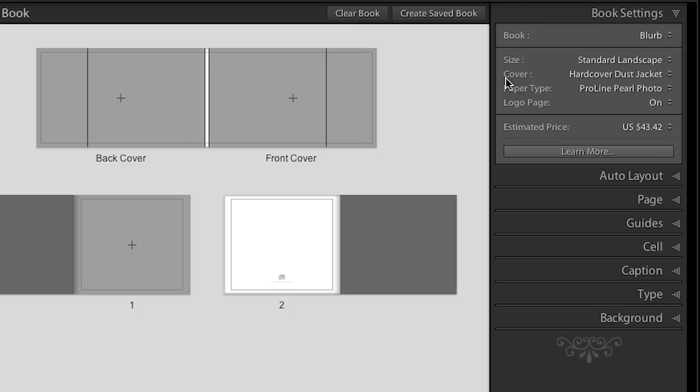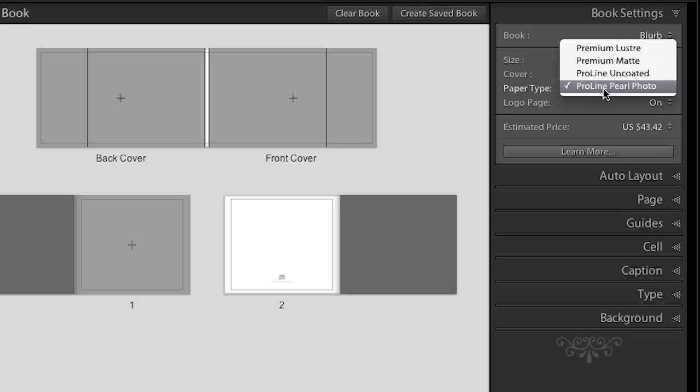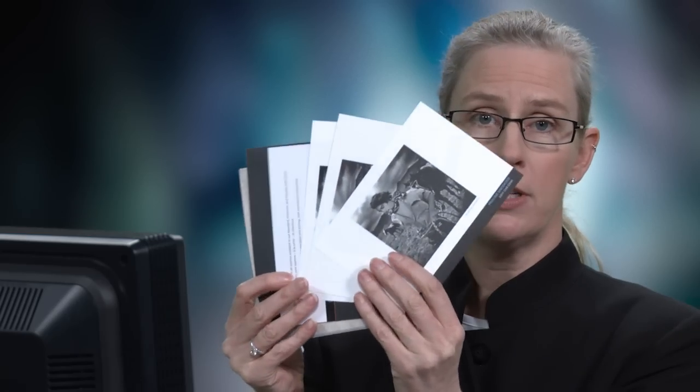Okay, so getting back to the book settings here, we can also choose our paper type. So there's a premium luster, a matte, an uncoated, and a pearl photo. And you can actually go on the Blurb website and they will send you a little swatch kit that you can then take a look at each of these paper types. There's one paper type that we don't offer, and that is the standard paper type, just because I don't think it meets the quality that you're going to want as our customer.